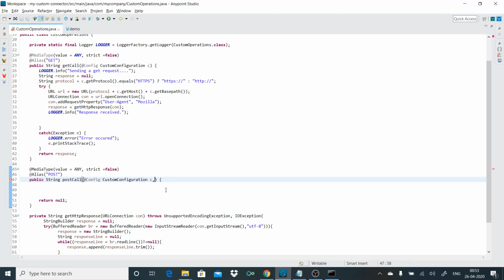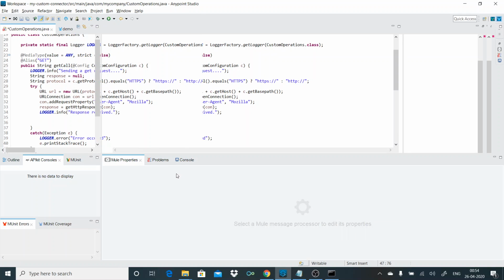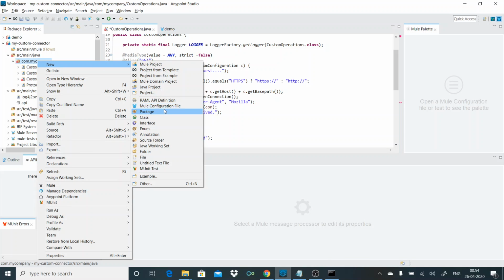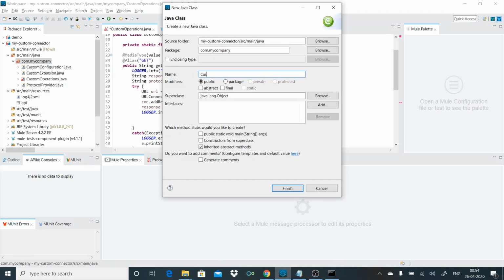Okay, so now let's create a POJO first, and that POJO will be custom parameters. All right, since this class doesn't exist, let's quickly create this class. New class, custom parameters.